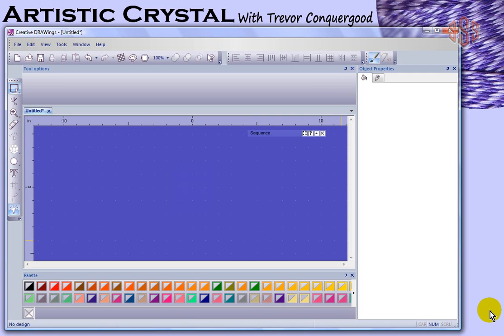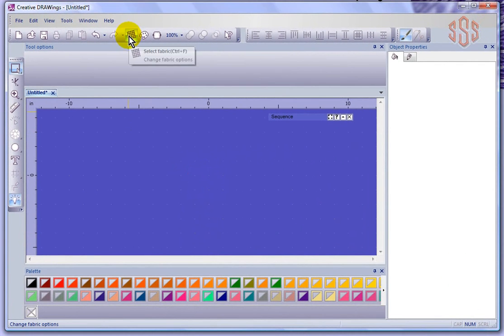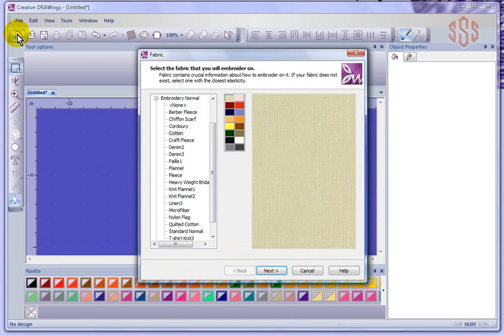In this segment, I'm going to talk about choosing the different fabric choices and show you how that affects your embroidery design. And we have a tool up on the toolbar at the top that says Select Fabric. But you also have the ability to choose your fabric every time you start a new design. And I'm going to go ahead and choose New Design now. So the first thing that comes up is your fabric selection choice.